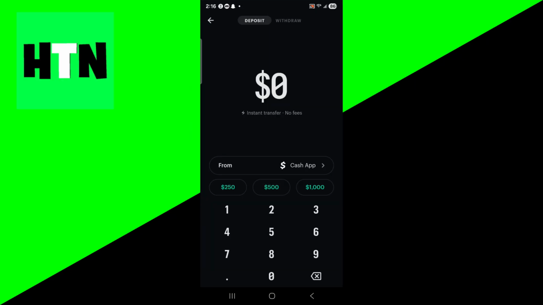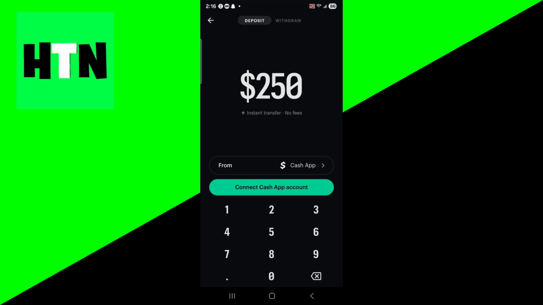What's great about this is that it is an instant transfer without any fees. So you're able to go ahead and select how much money you actually want to deposit over to Kalshi. And then you're going to see this Connect Cash App account button right over here. And you just want to go ahead and press on that.